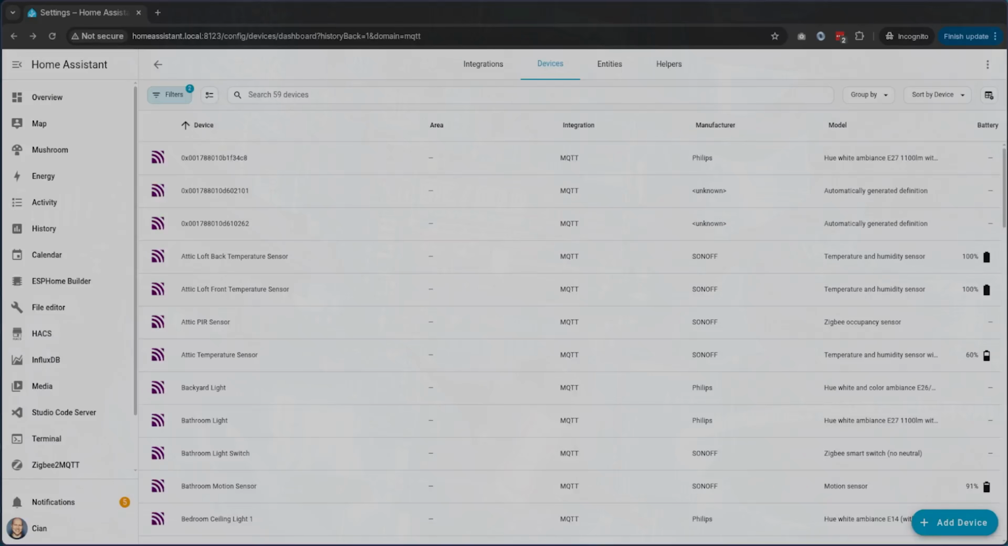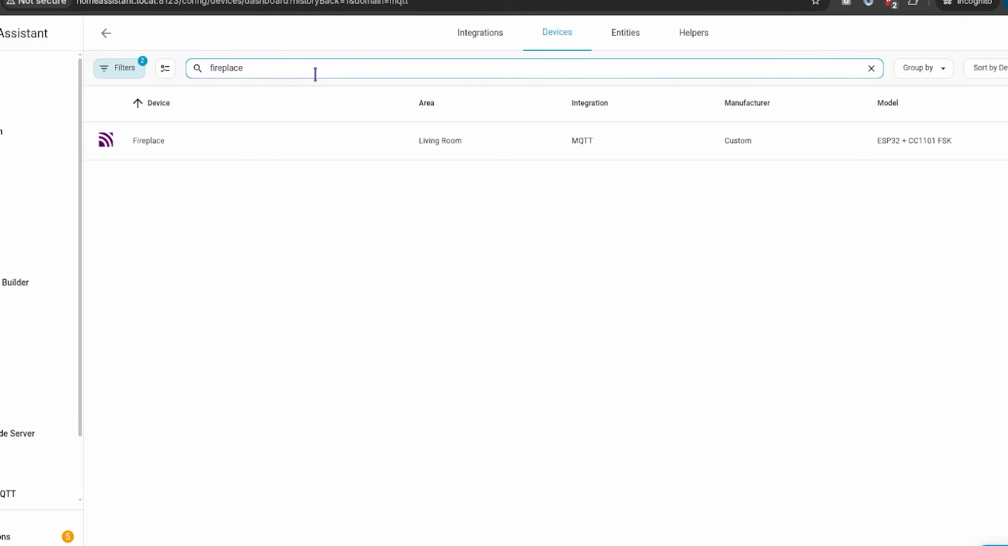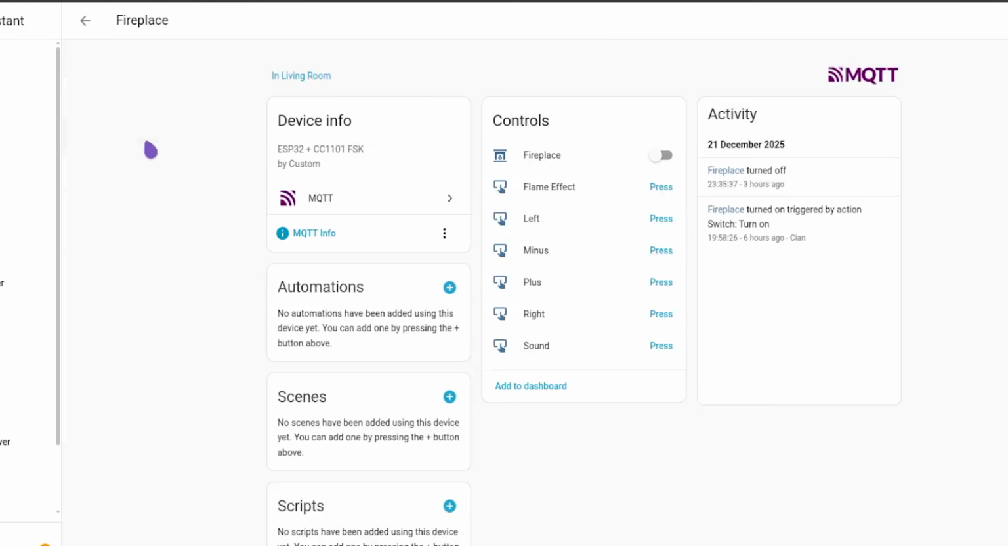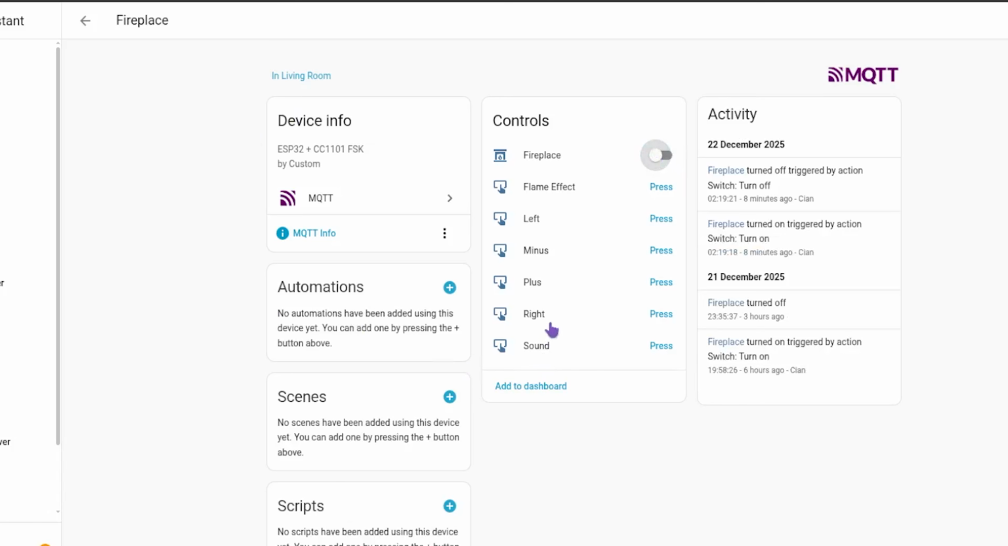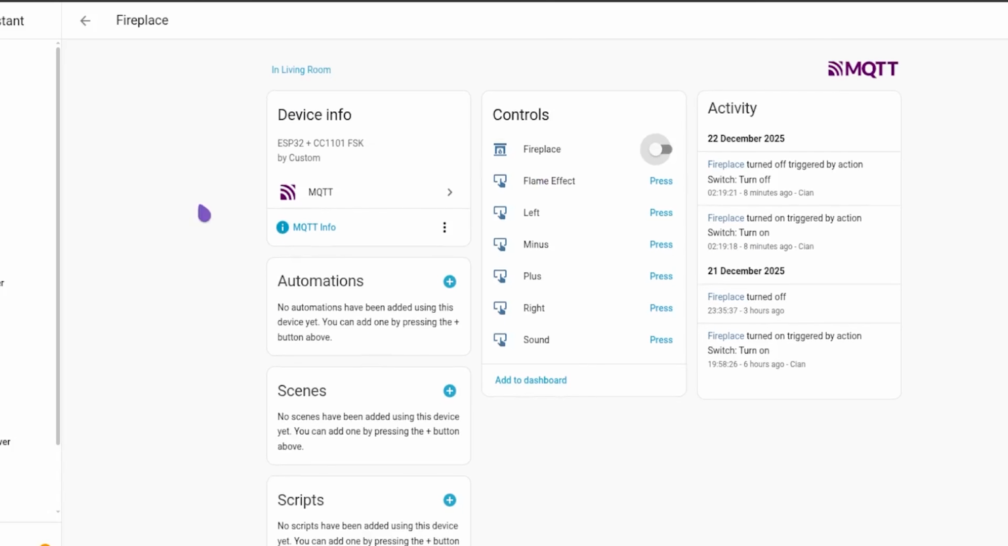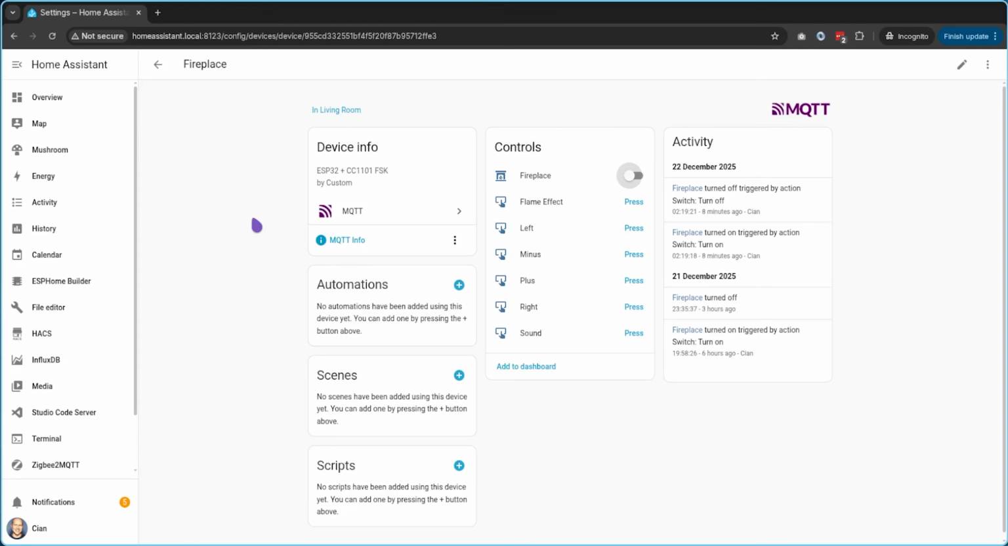With the hardware built, the final piece is software integration. Using MQTT auto discovery, the ESP32 announces itself to Home Assistant automatically. No manual entity creation and no YAML copy paste. As soon as it comes online, Home Assistant discovers the fireplace controller, along with all the buttons and modes I reverse engineered previously from the original remote, like the power, heat levels, flame effects, and everything should just show up.